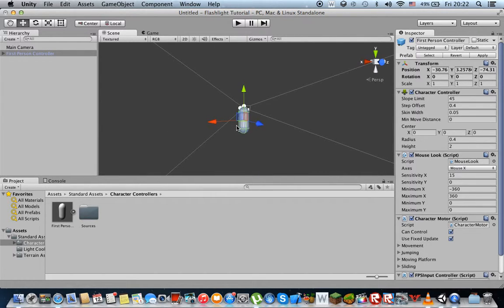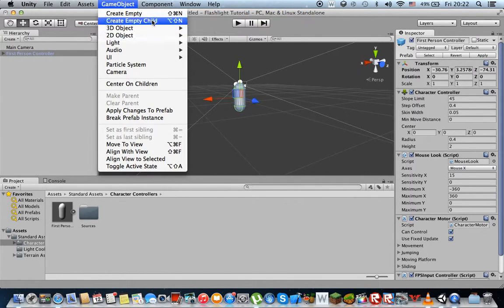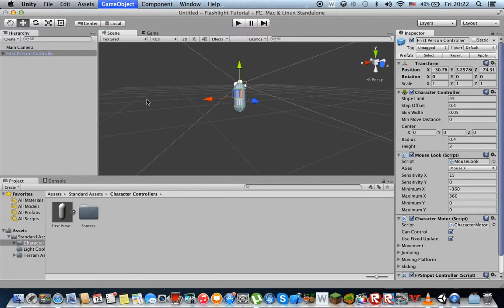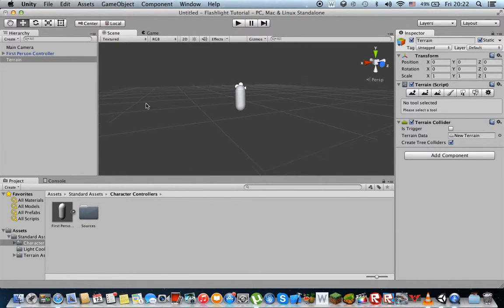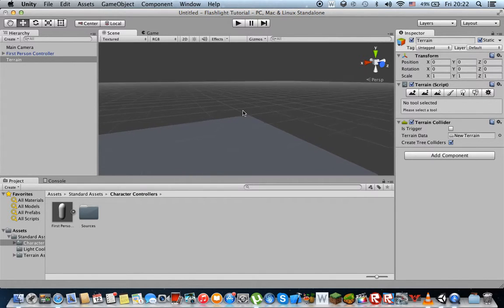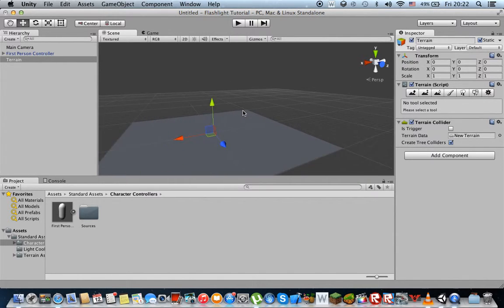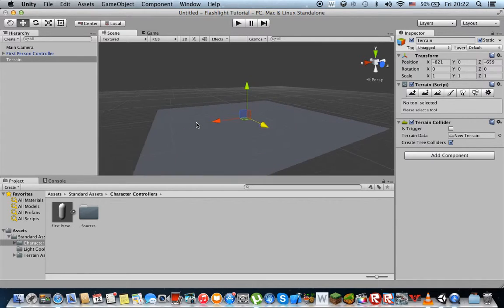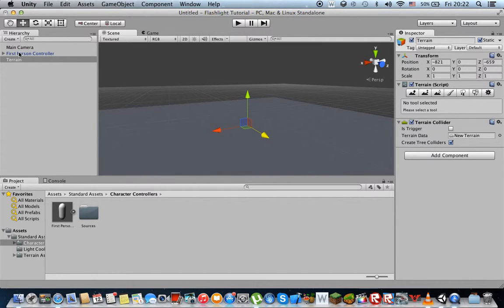Here's your first person controller. So first we're going to add the terrain, so you want to go to game object, 3D object, terrain. So you've got your basic terrain, but as you can see, your player was over here. Character controller, you can clone your player, but your terrain's all the way over here, so you're just going to want to move this so your character is vaguely in the middle.